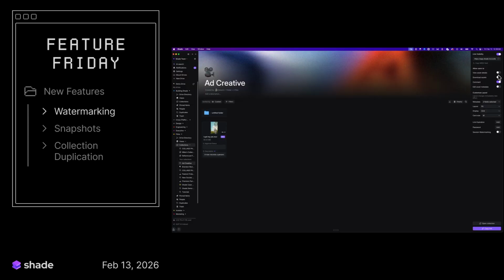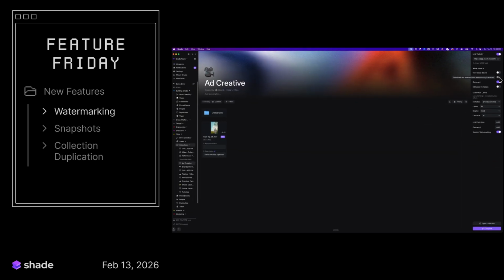So basically, session-based watermarking exists within collections in Shade. When you're going through the menu and enabling or disabling certain permissions for that collection, you can enable watermarking. Now, what this is gonna do is it's going to gray out the downloading option, which means no one will be able to download videos from that collection.